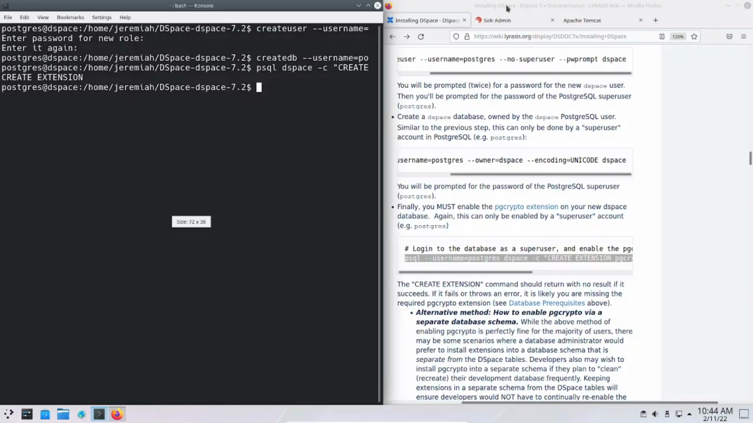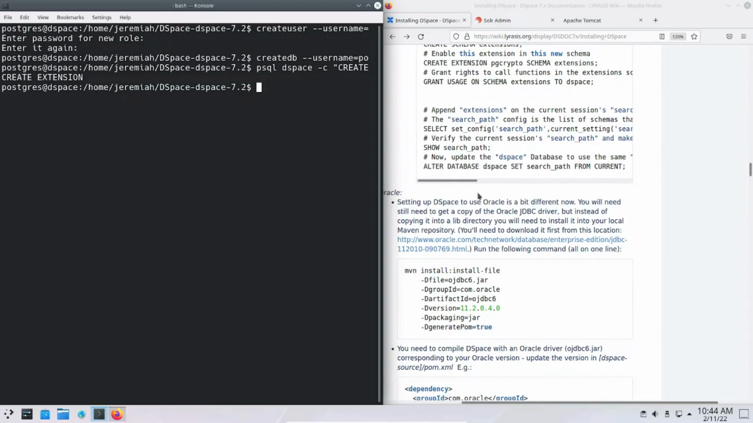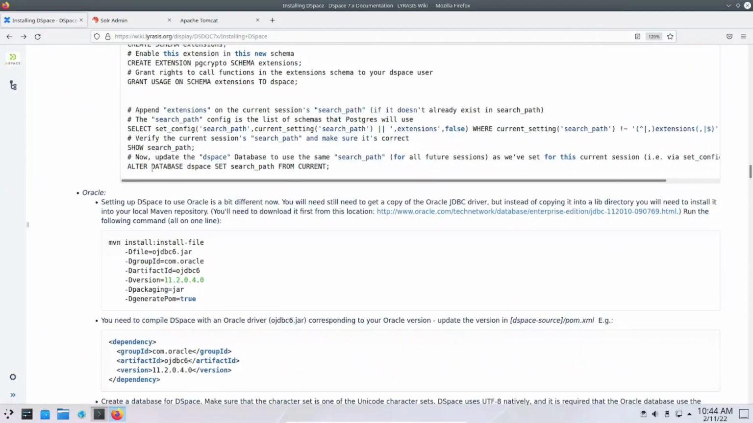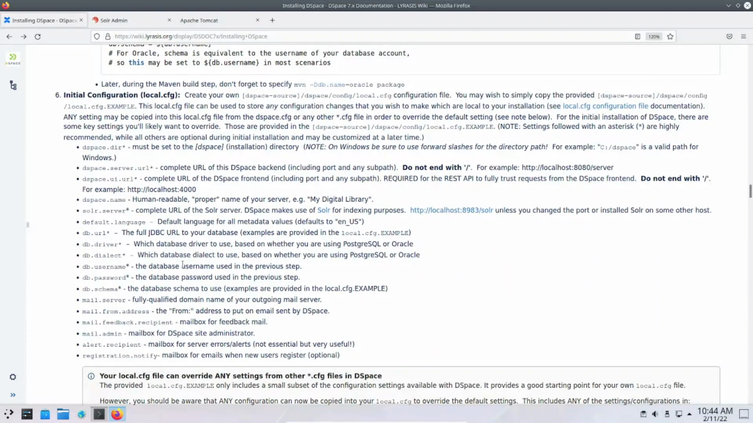And let's minimize that a bit. So the create extension command should return with no result if it succeeds. So we got the create extension result, but no other errors. We're good to go. Alternative method, I've not tried that, so I can't really speak to that. Let's see, looks like we've got some Oracle instructions. We didn't do an Oracle database, so we don't need to worry about that.